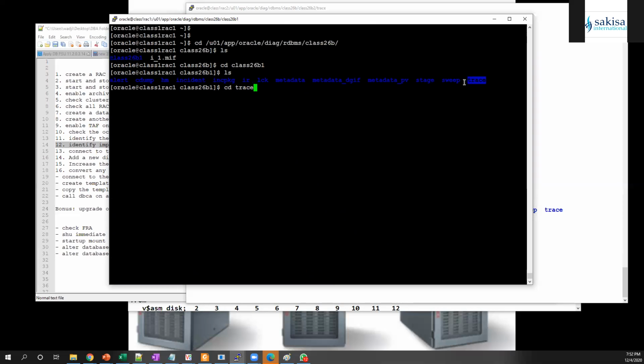I know you cannot see, sorry. And you will see the alert here as well. The alert is alert 26B1. So that means if there's something wrong with instance 1, you can check this alert log. If there's something wrong with instance 2, you can check the other alert log.